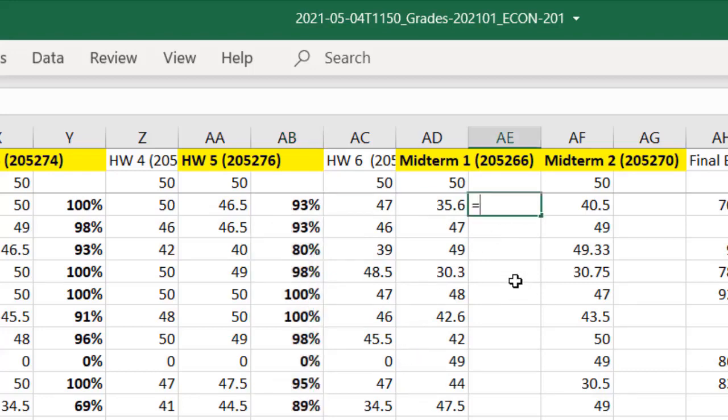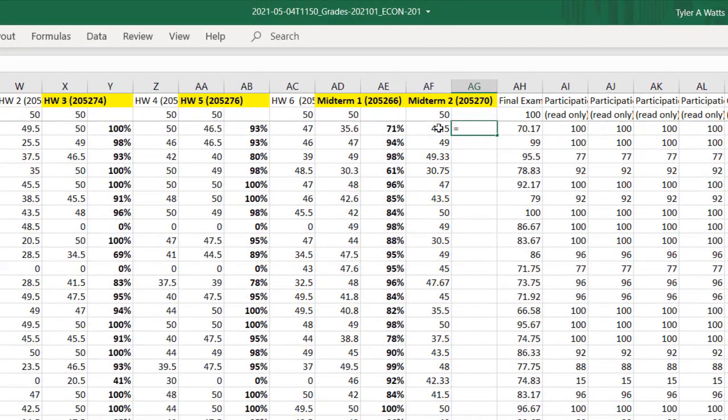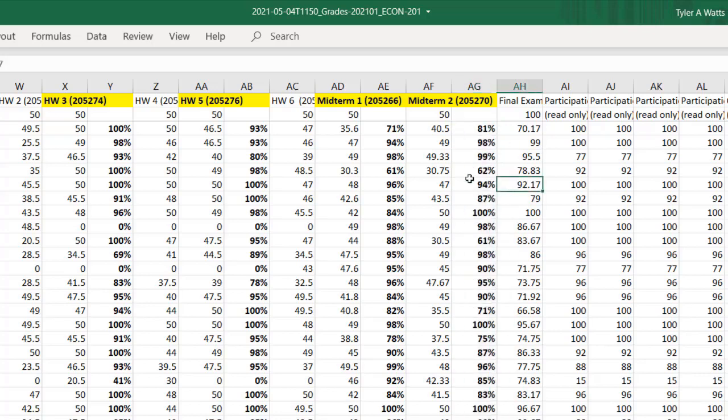Once again for Midterm 1, take the student's score, divide it by the points possible, lock the points possible cell reference, fill it, bold, percent. And finally for Midterm 2, student's result divided by possible, lock it, fill it, bold, percent. Okay, so these are all now ready to go into the assessment wizard.